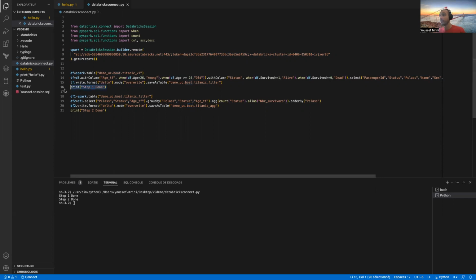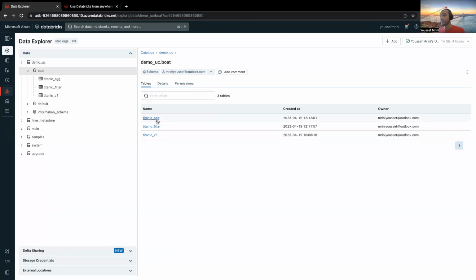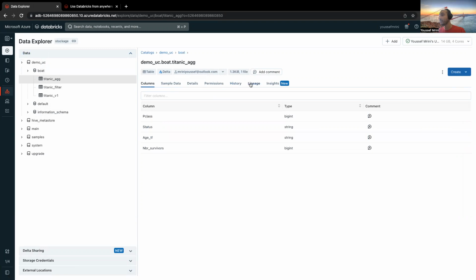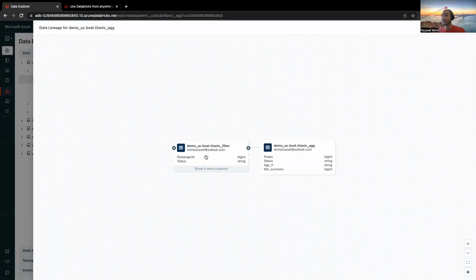So you see, step 1 is done, step 2 is done. Now if I go to the catalog, you see that the new tables have been created. If I click on aggregation, I will still benefit from the lineage because, you see, Titanic v1 was used to create Titanic filter, and Titanic filter was used to create Titanic aggregation.